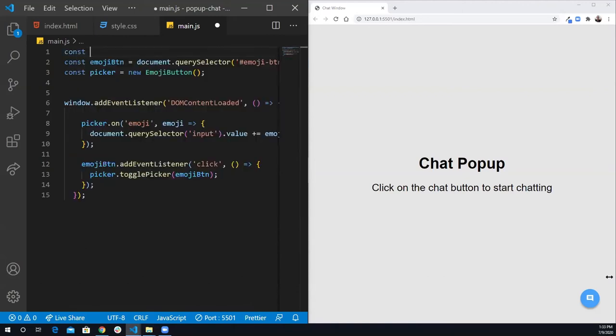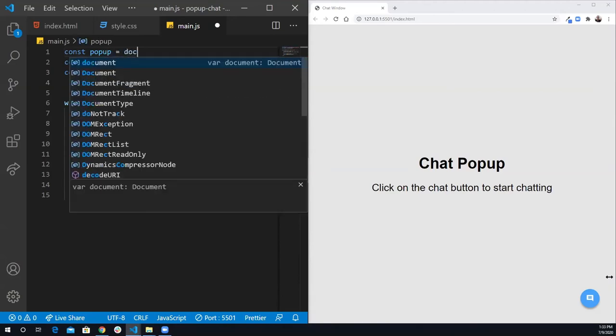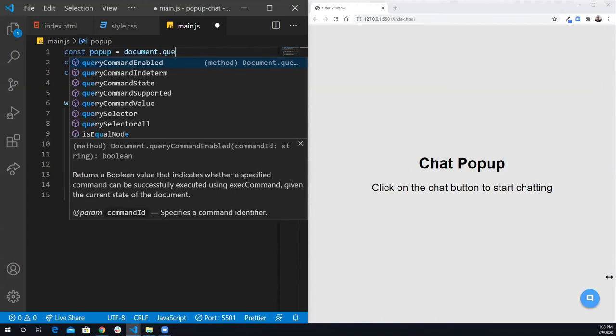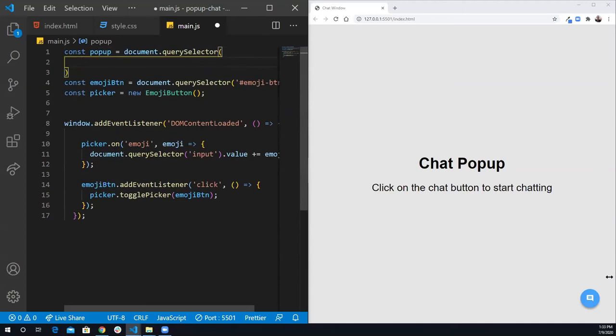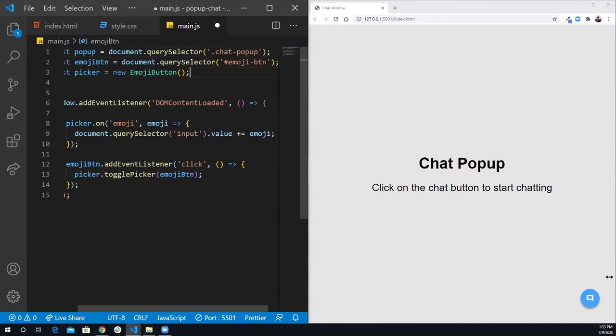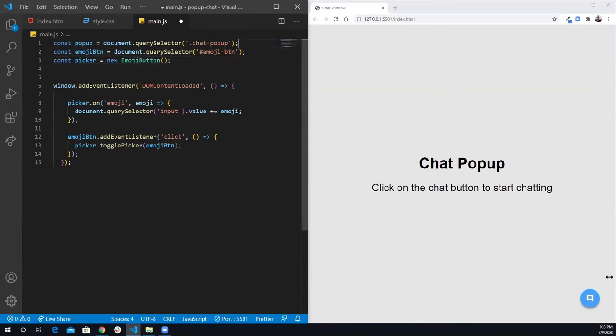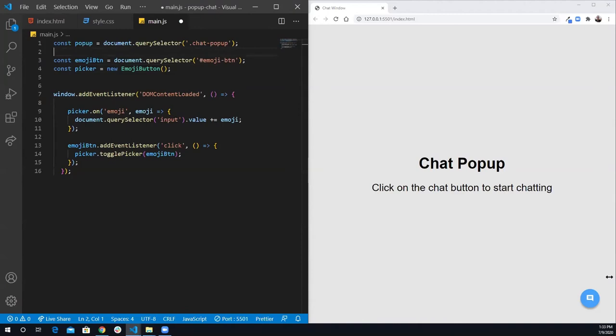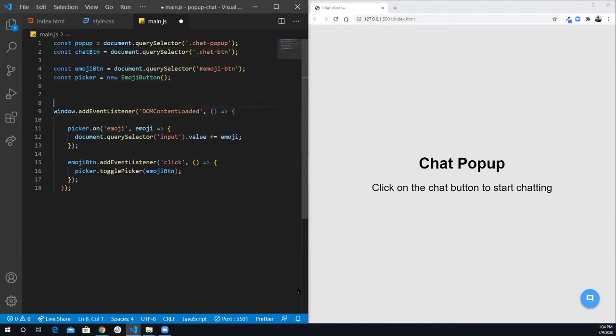The first one is the chat pop-up itself. I'm going to call it popup, equal document.querySelector, and it has a class of chat-popup. This way. Now I get a hold on the chat pop-up. Also, I need to get a hold on the chat button here because that's where I'm going to listen if the user clicks it or not. So I'm going to do constant chatBtn equal document.querySelector, the chatBtn. This is for the emoji. I'm going to put a comment here, emoji selection.